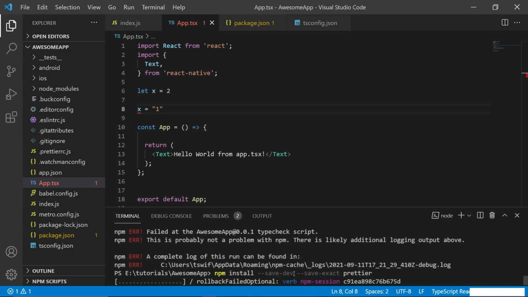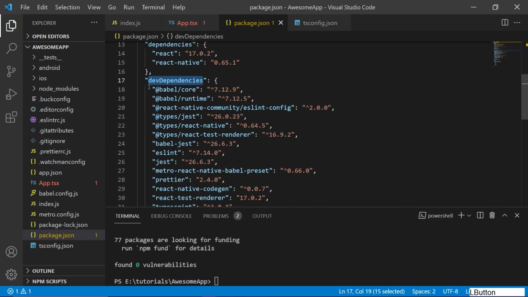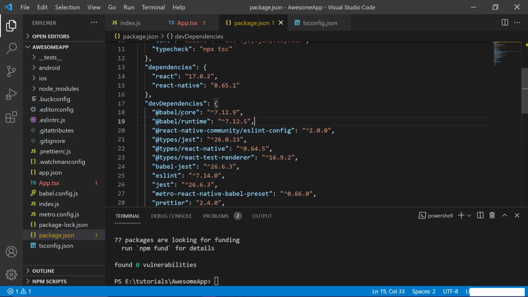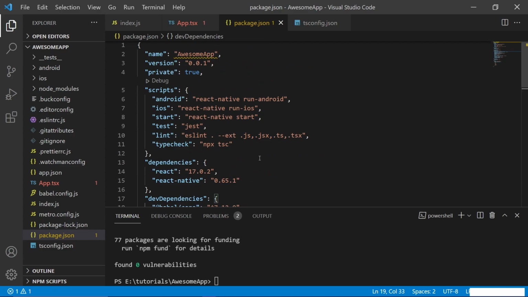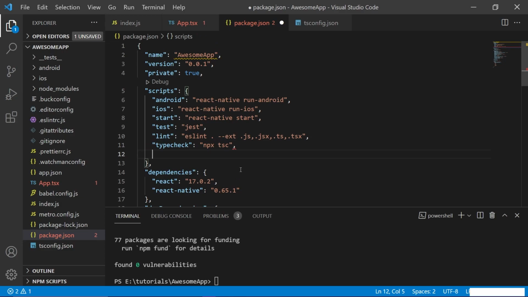Note that we are using the save dev to install it into developer dependencies. These dependencies will not be used by our application, right? So now let's add the scripts for Prettier. We can add two scripts here, one just to check if any file is not formatted and another to format the file and save it.